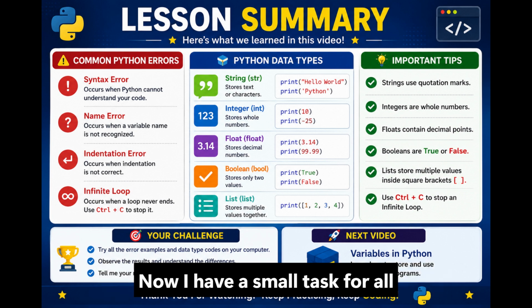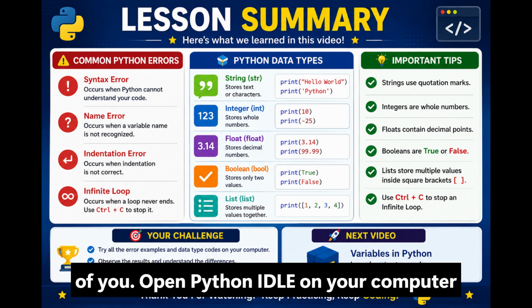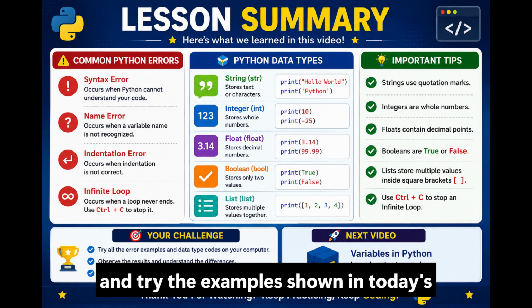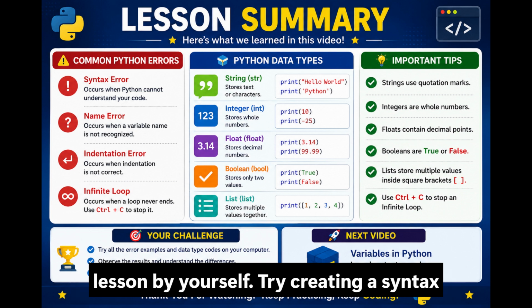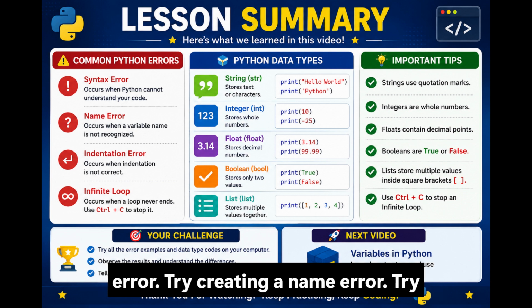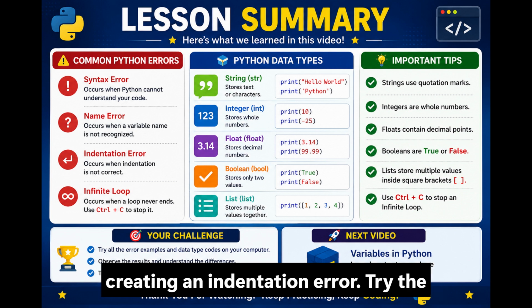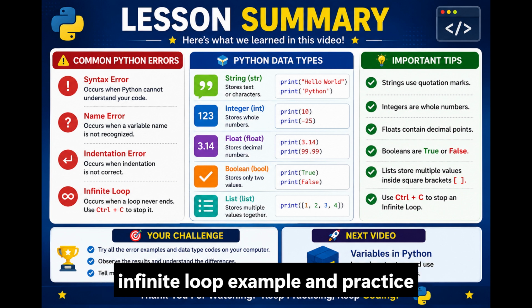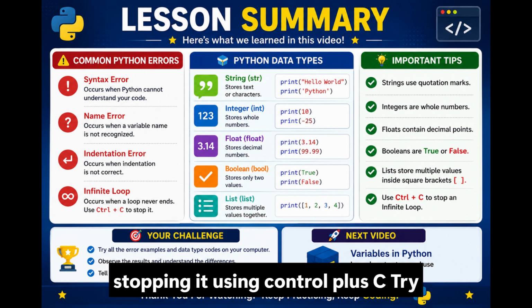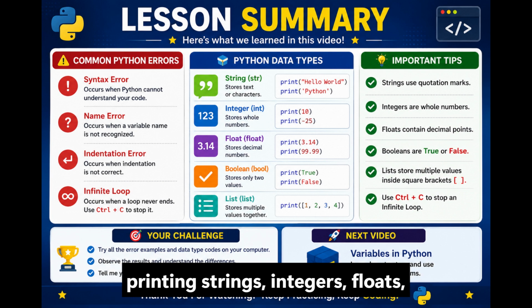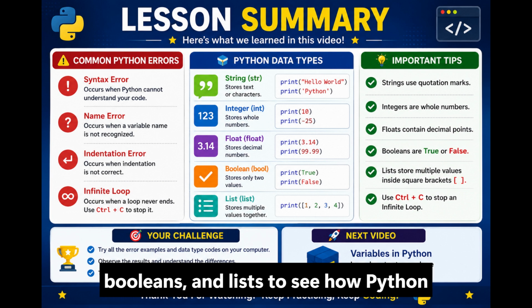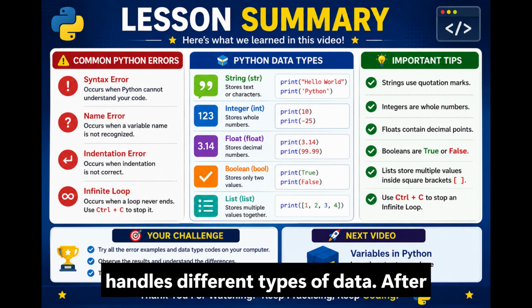Now, I have a small task for all of you. Open Python IDLE on your computer and try the examples shown in today's lesson by yourself. Try creating a syntax error. Try creating a name error. Try creating an indentation error. Try the infinite loop example and practice stopping it using Ctrl C. Try printing strings, integers, floats, Booleans, and lists to see how Python handles different types of data.